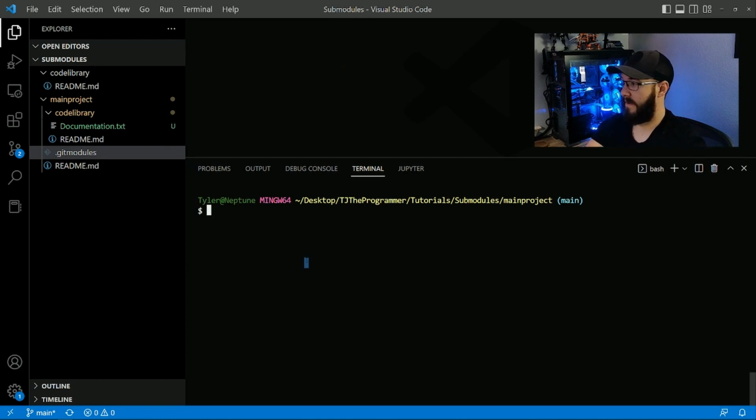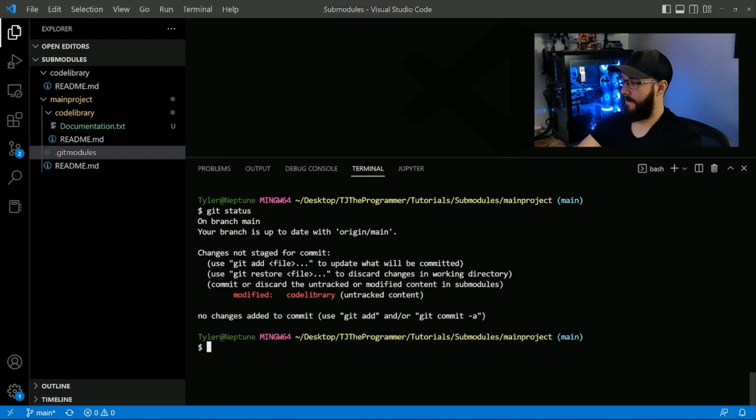Now, here's where things will start to differ from what you're used to, especially if you're using command line. If we run a git status, we can see here that this has been added to the project and it's untracked. If we run git status, the only thing that's changed here is our code library. We're not seeing documentation in the status as it's been added to the project. And this is where it differs.